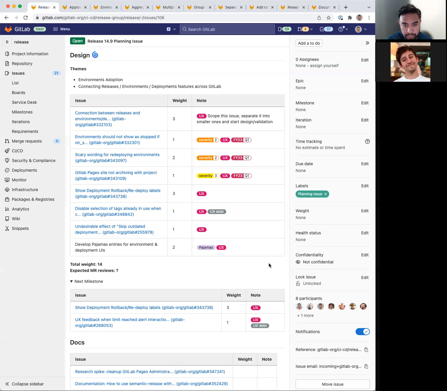So you can see here the first one is a small bug with how environments show themselves as stopped if onStop fails. Next up, we have scary wording for redeploying environments, essentially improving the copy around the buttons to redeploy environments. And the third one is a bug with GitLab pages when you archive your project.